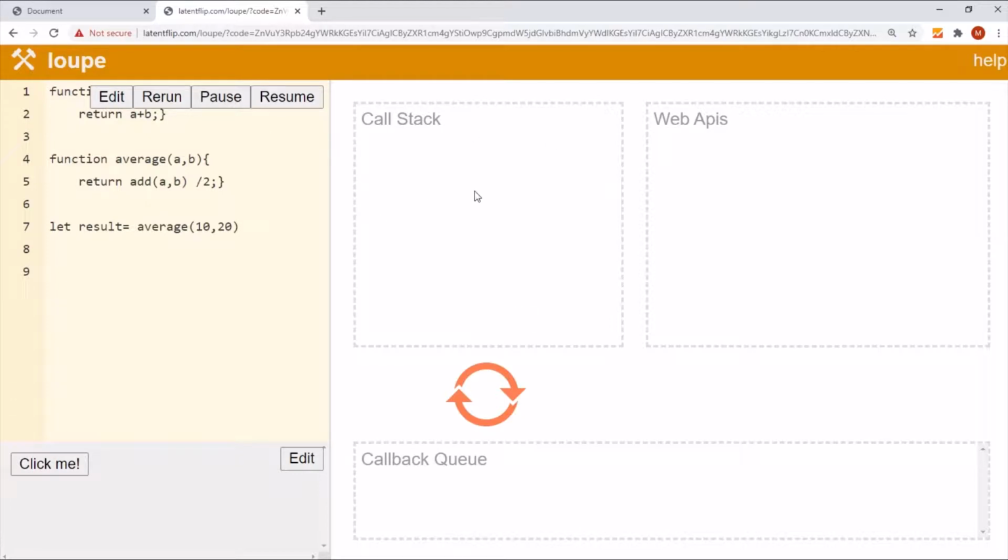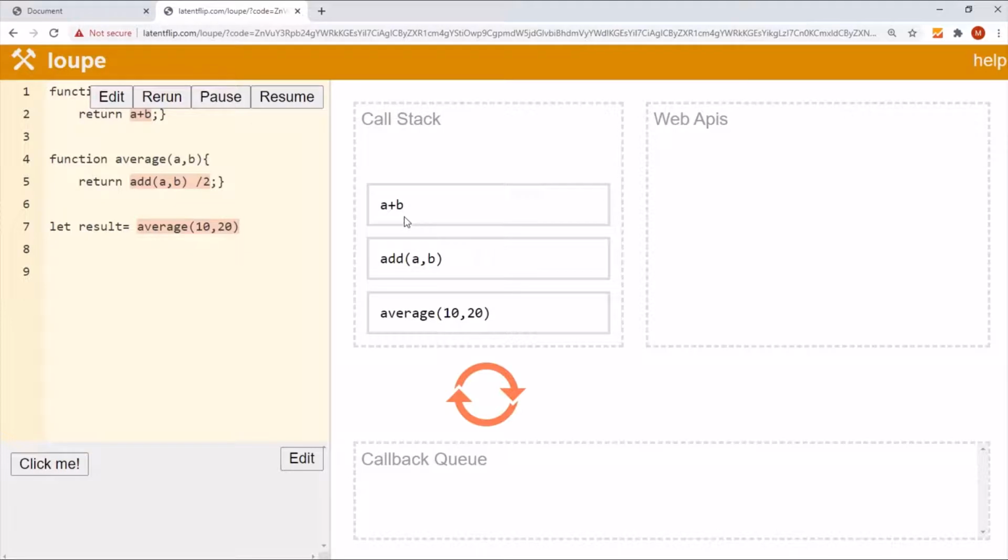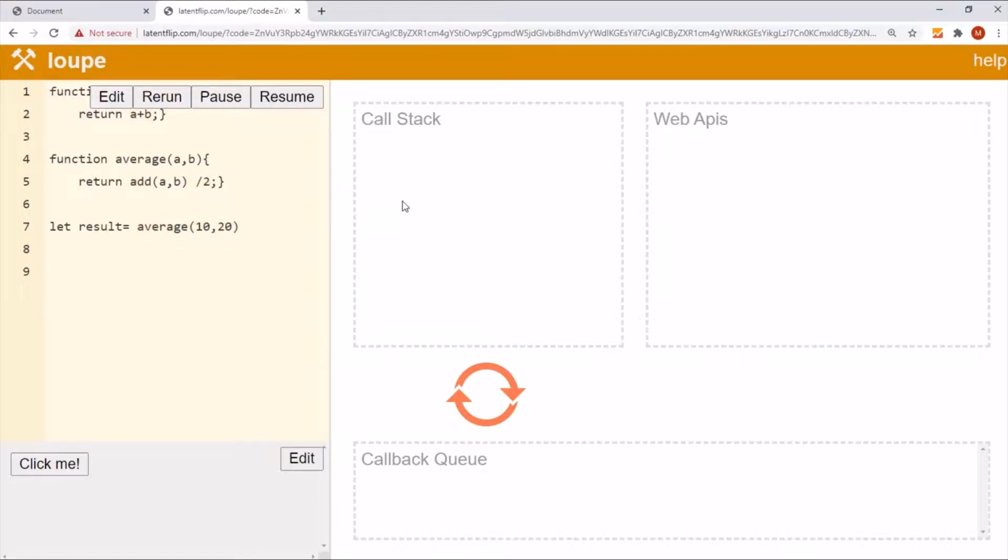So here we have the call stack. It will put the average function. Let me run it again. So as we see here, the average 10 and 20, it calls the add, resume. So it will take the a and b, make the calculation, and then the call stack is empty now.